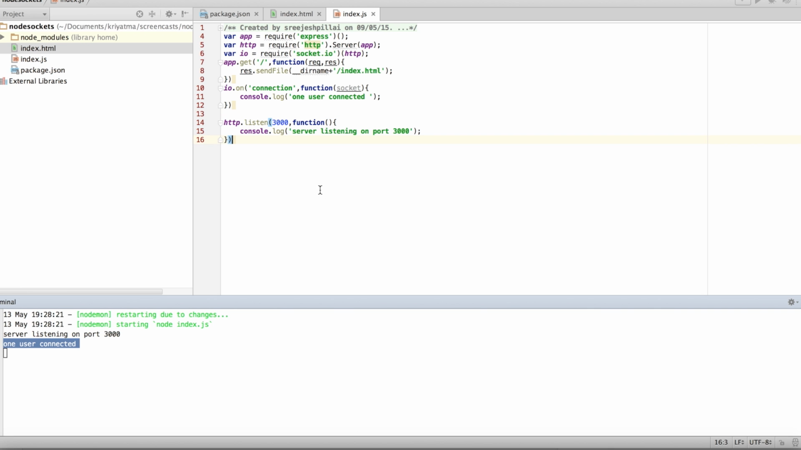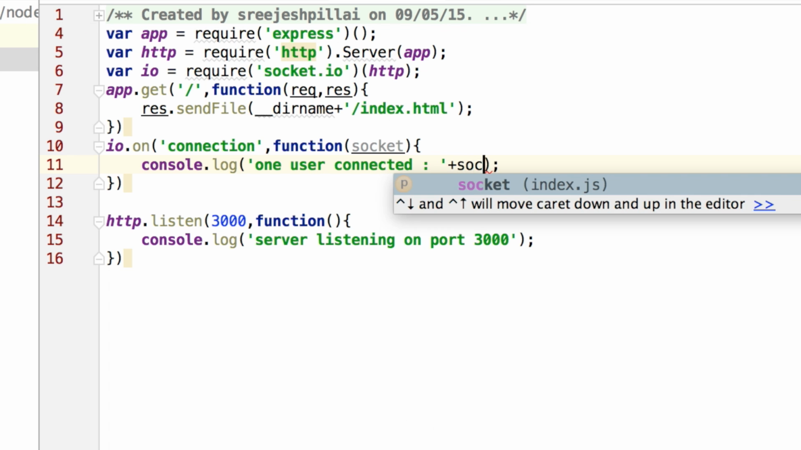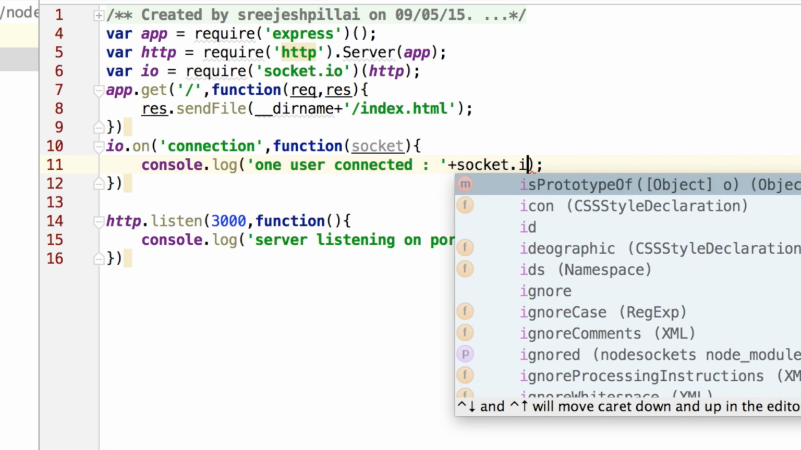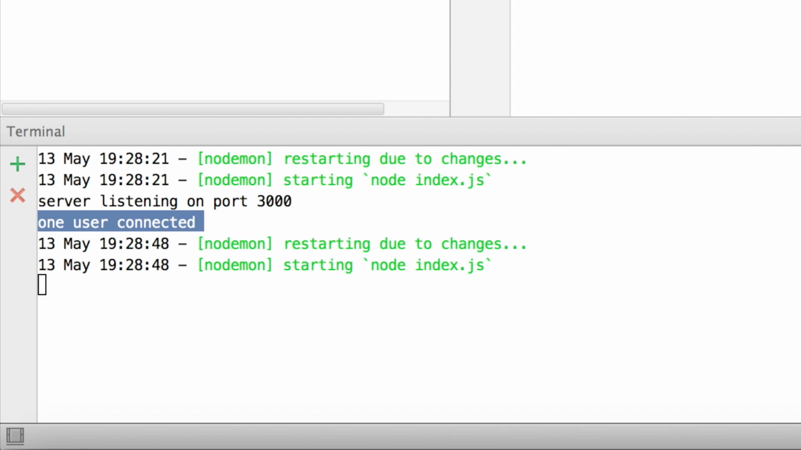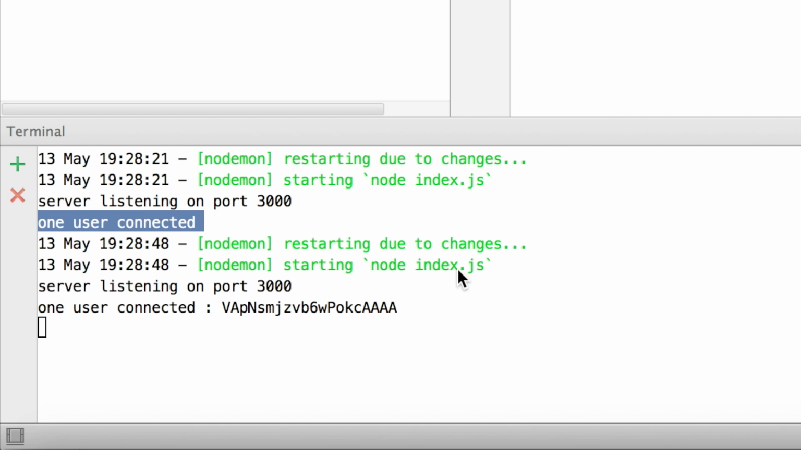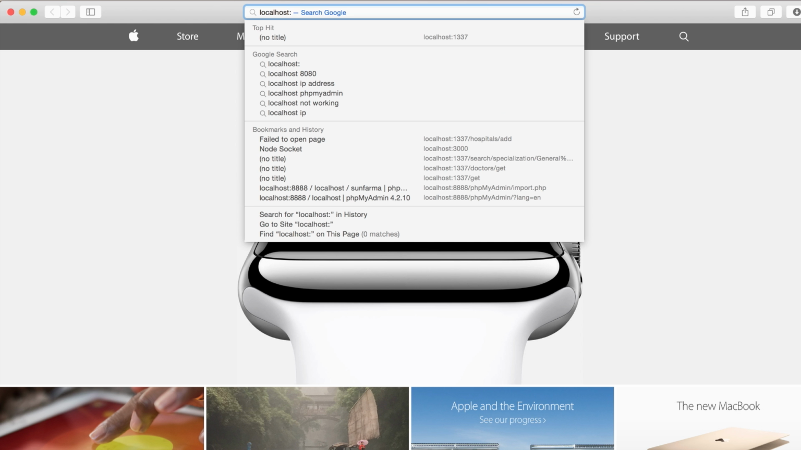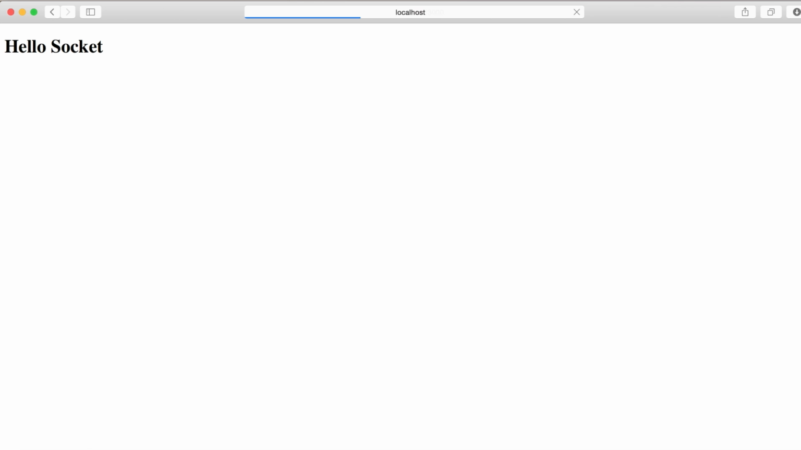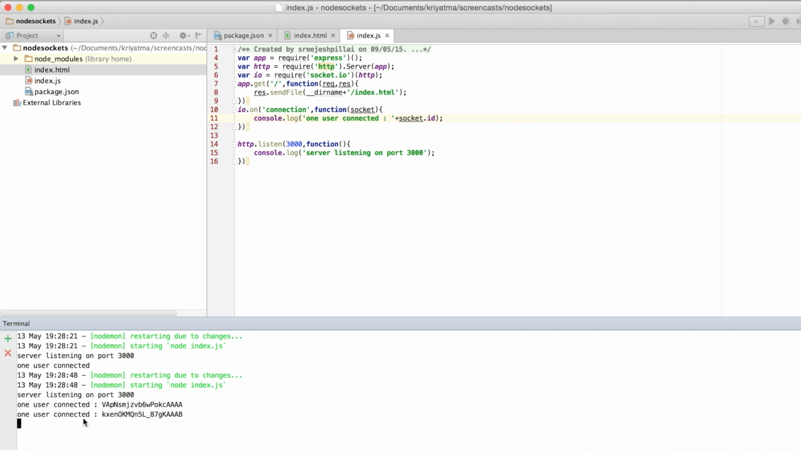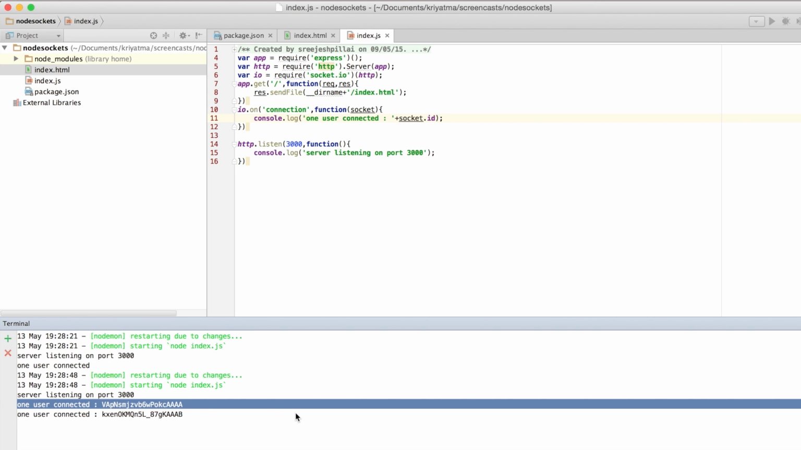Each client that gets connected will have a unique socket ID. So let's add that to the logs, that is socket.id. Now let's check. As you can see, now the socket ID is being displayed. Now let's check with a different client. I am using a different browser, and let's see how it works. Yeah, it's giving a different socket ID. So now both the clients are connected to the socket.